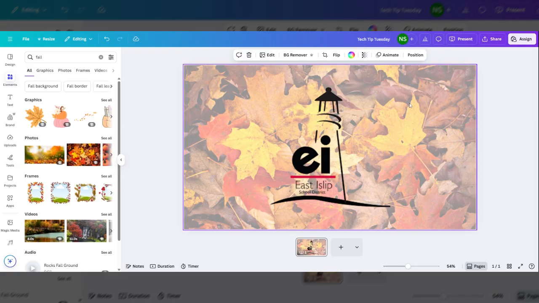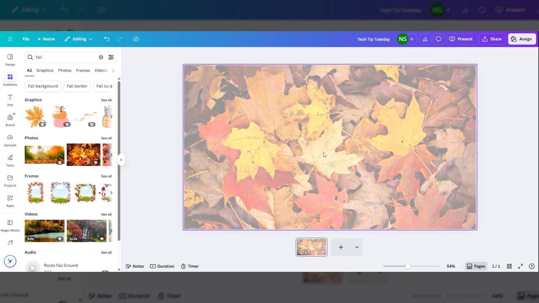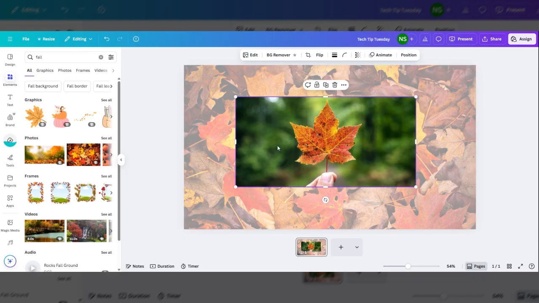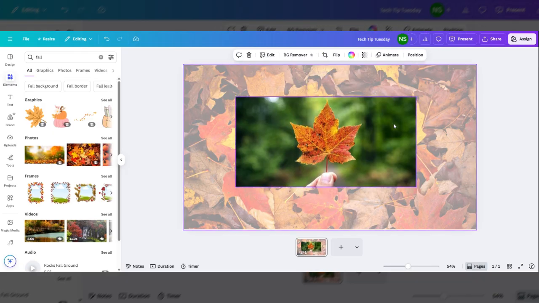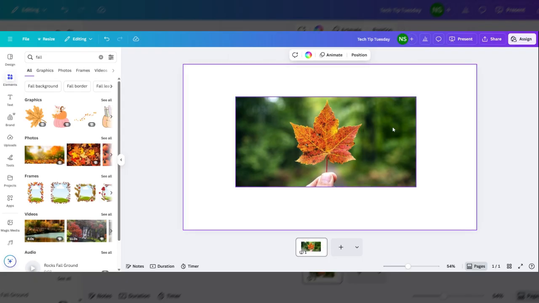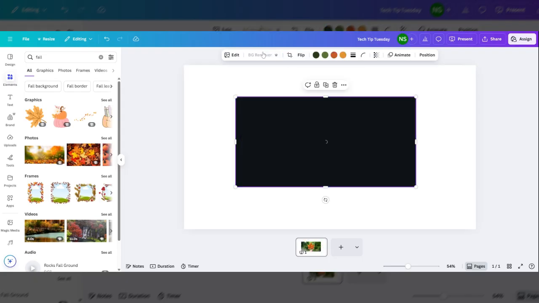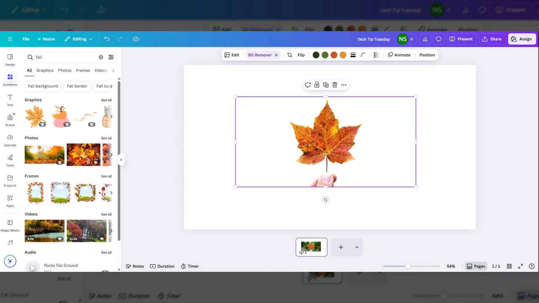Background remover is a really cool one. As you use different pictures, I'm going to do a quick Google search. You're not going to see it on your end, but I'm going to pull in a picture here. Okay, just going to copy this picture quick. Just for the sake of this, I'm going to take away the lighthouse. I'm going to paste this picture in. You see I have this nice leaf with the green background. If I just wanted the leaf, if I click on it, BG remover, background remover, and now I just have my leaf.